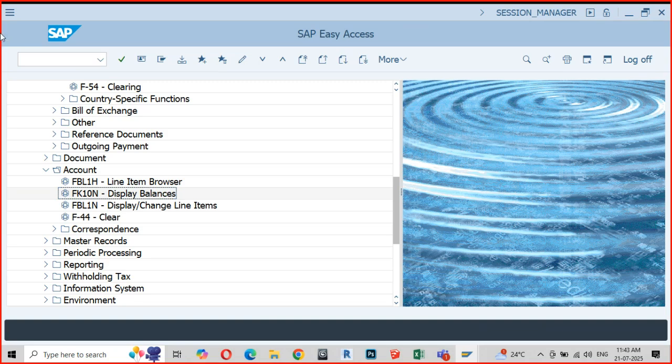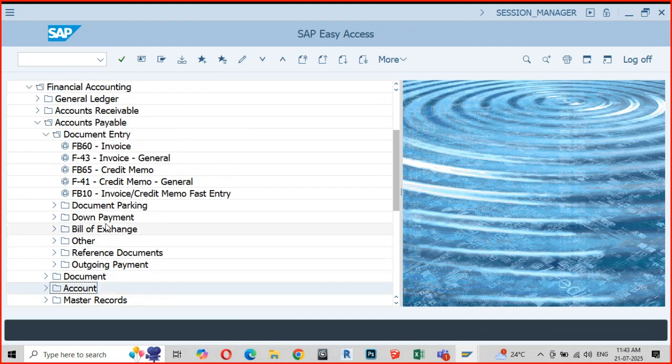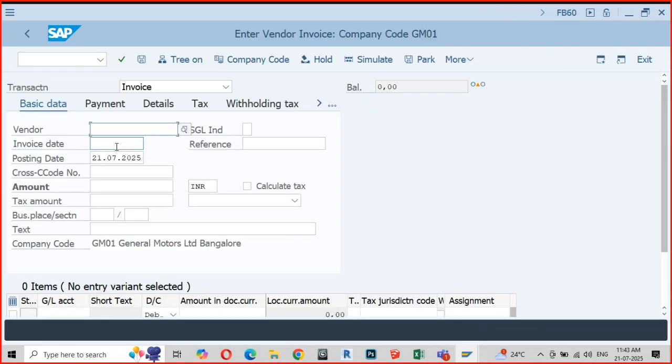Same transaction, FB60. I'll enter the invoice. All right. It could be for 1,25,000. It could be for 2 lakhs. It could be for 1 lakh. It could be for 50,000. Any invoice. There is no compulsion that you must have an invoice for the same advance amount. It can be less. It can be more. And to what extent you want to settle the advance is up to you and your vendor.